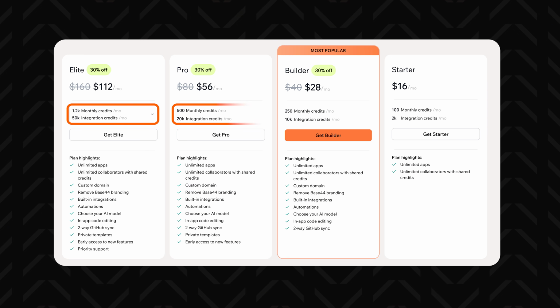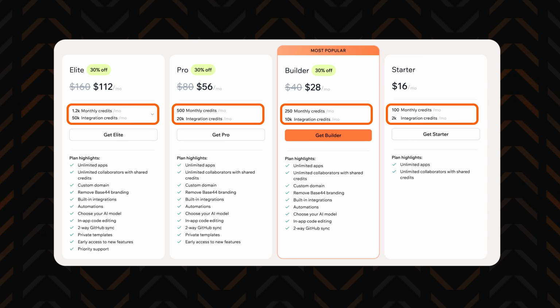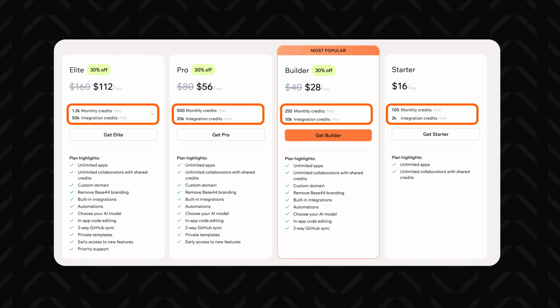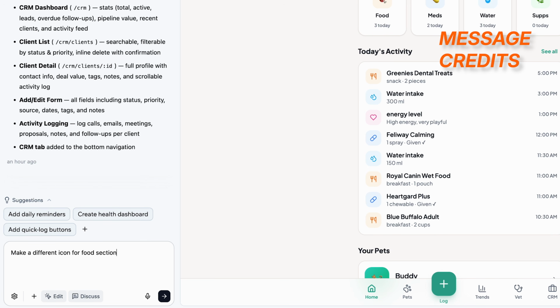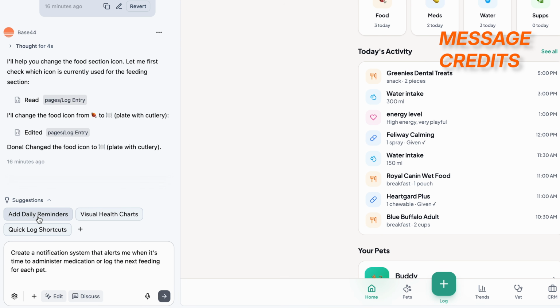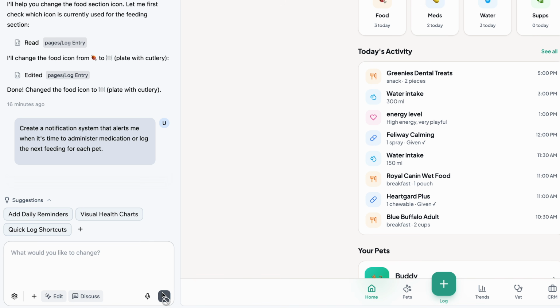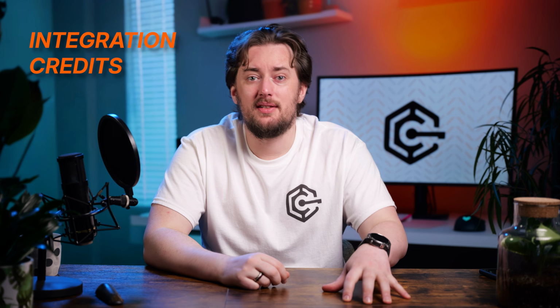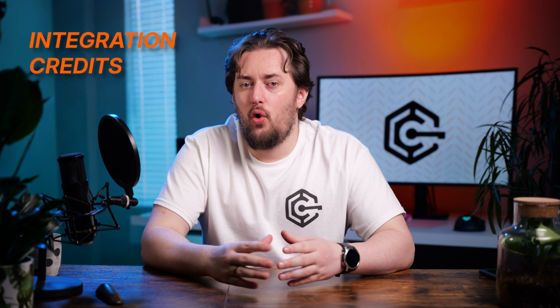There are two types of credits you need to consider: message and integration credits. So message credits are your building currency. It's what you spend every time you talk to the AI, every fix, every prompt, every tweak. As for integration credits, these are what are used when your app performs actions such as calling APIs, sending emails, processing data, or using AI features. Once your app becomes more functional, it starts using these credits in the background.